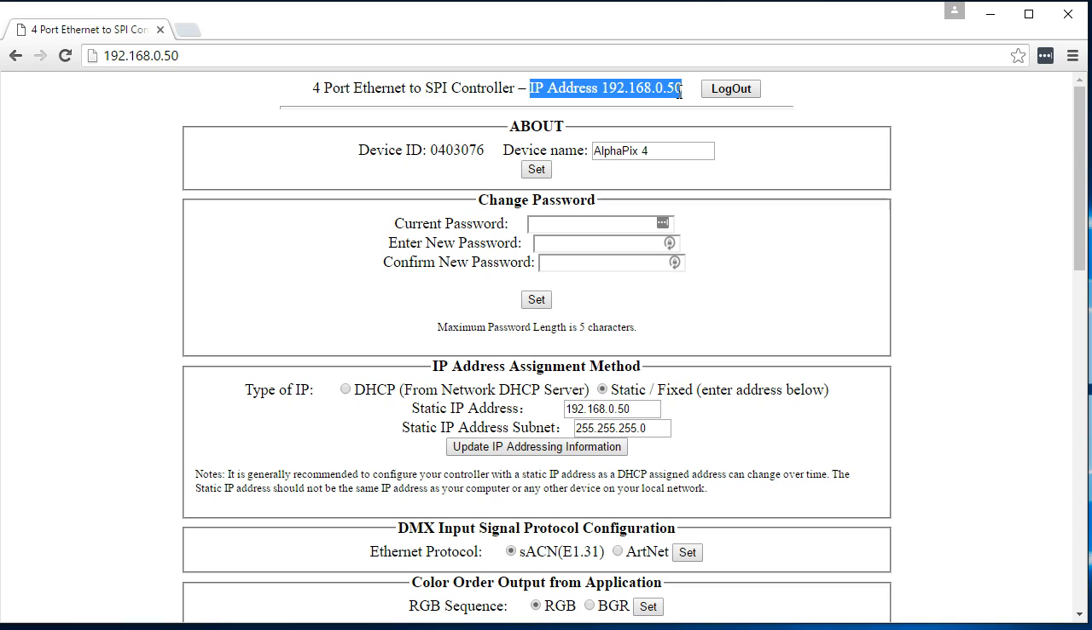So, for example, if you had one controller at 192.168.0.50, your next controller may be 192.168.0.51. This may vary depending upon your local network. If you're using DHCP or dynamically assigned IP addresses, which we generally do not recommend, this number may be different.